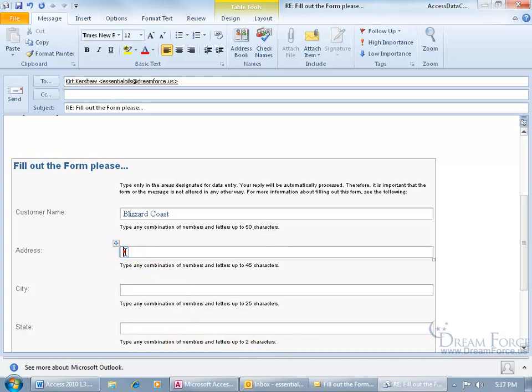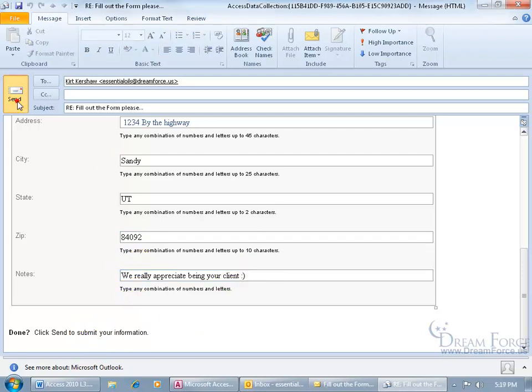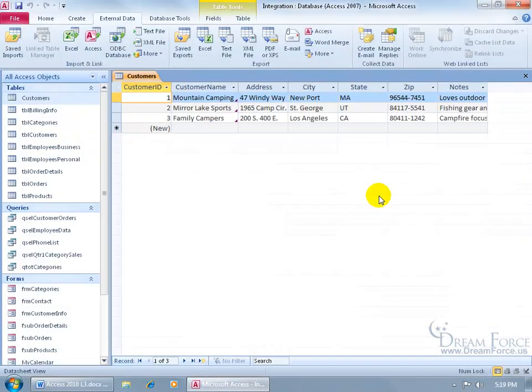In any case, let me fill this in real quick. Hit the tab key, zip code, and then, hey, why not allow them to type in some notes? And then when you're done, click Send to submit your information. Okay, let's go ahead and click Send. Close out. Go ahead and close out of Outlook. And then we're just sitting here waiting for the replies.